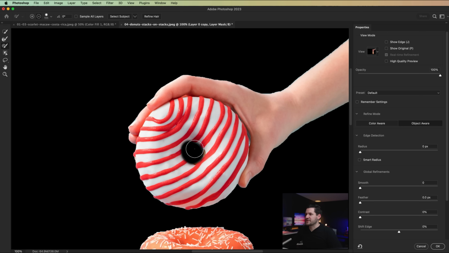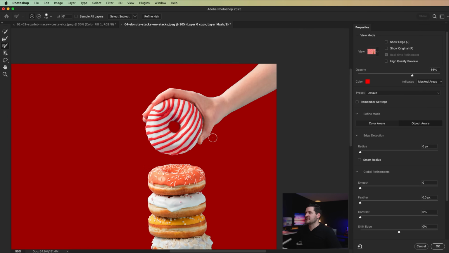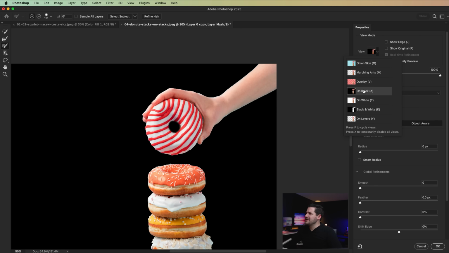I know that it's not going to be a perfect selection, but I'm not that picky. And then there's a little bit of blue there on the back side of the hand. Again, we're not going to worry about that right here at this point in time. What I'm going to do here is maybe we'll go to overlay. I think we'll stick with on black in terms of our view mode.